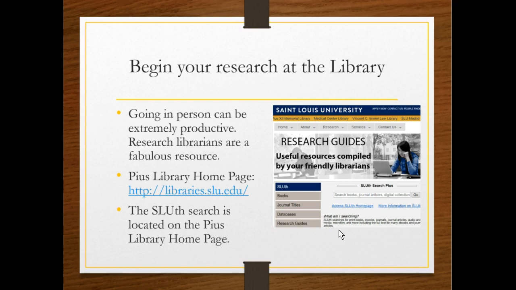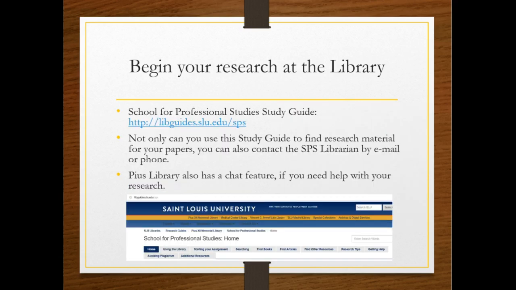And you can do a search on the homepage of the Pius Library, and you can look up books, journal articles, and digital collections as sources. Anything that you find through the SLU library is bound to be a good source, as opposed to internet research, which could give us any number of bad and not credible sources.